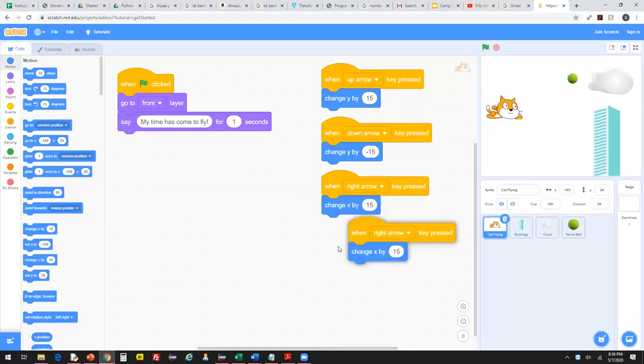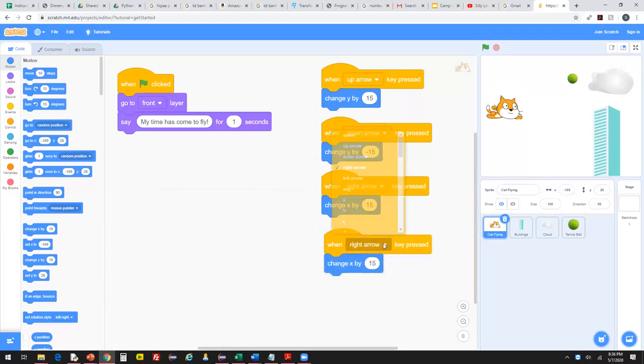If you are going towards the left, then you subtract. It's exactly the opposite. So with that, our cat is all ready to go forward, backwards, up and down. So make sure you test your program as you are programming things. Okay, once you're done with that, we will move to the next sprite to do interesting things.